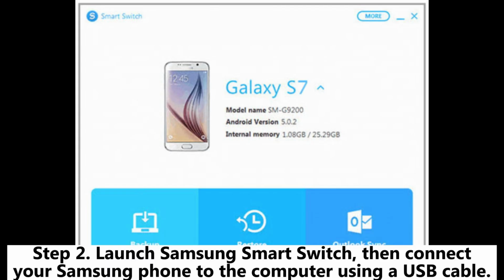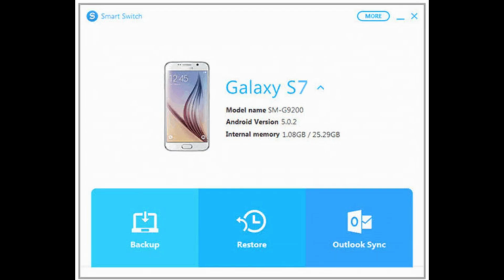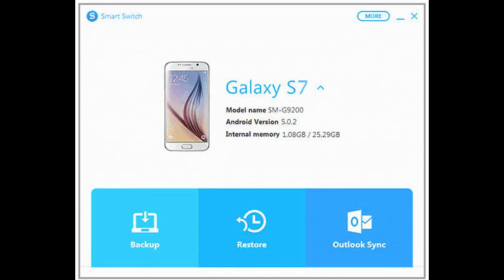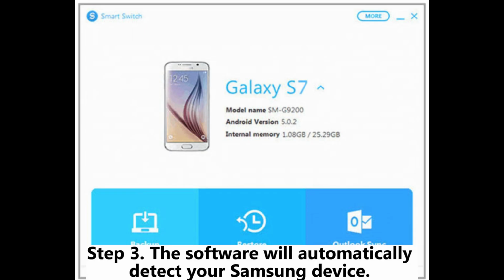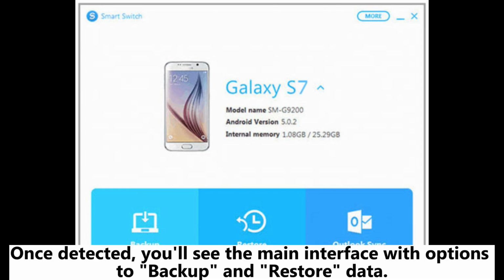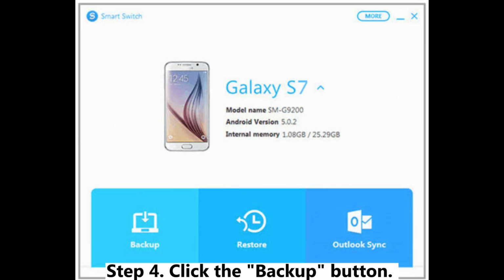Launch Samsung Smart Switch, then connect your Samsung phone to the computer using a USB cable. If prompted, enable USB debugging on your Samsung device. Step 3. The software will automatically detect your Samsung device. Once detected, you'll see the main interface with options to backup and restore data. Step 4. Click the Backup button.